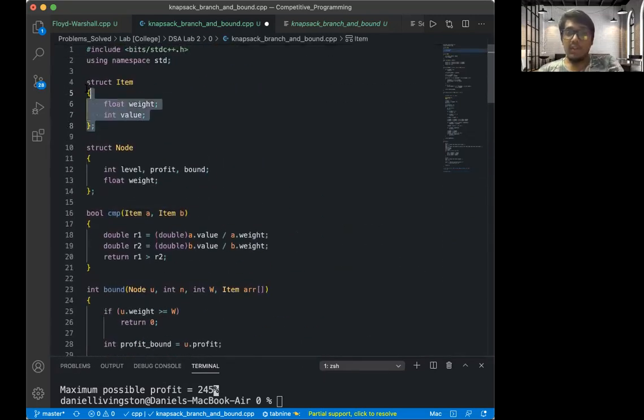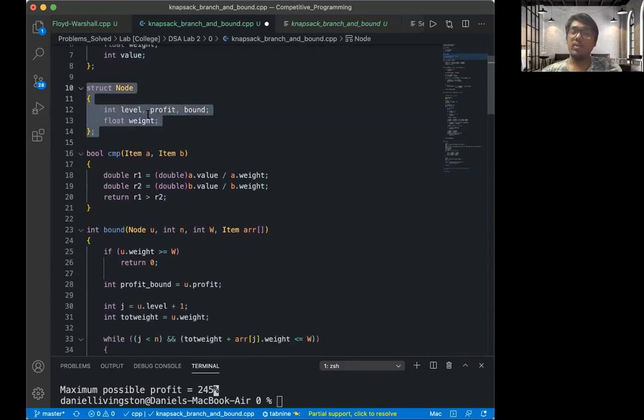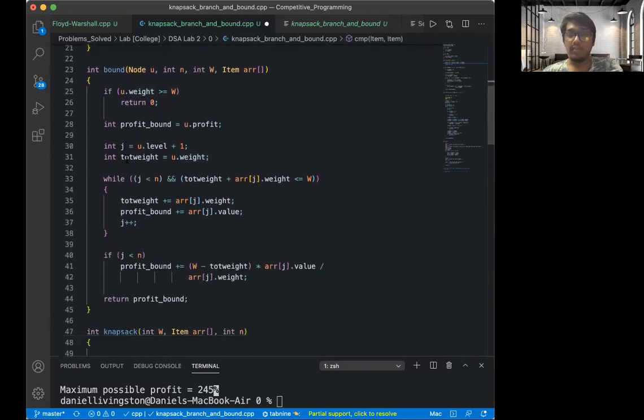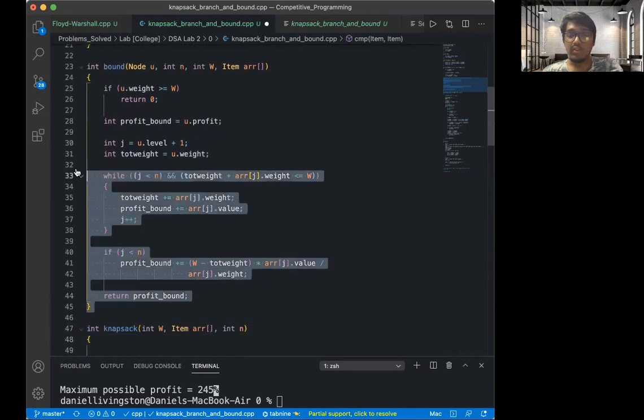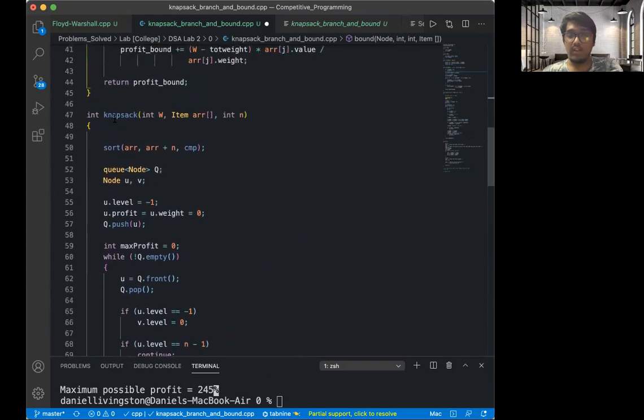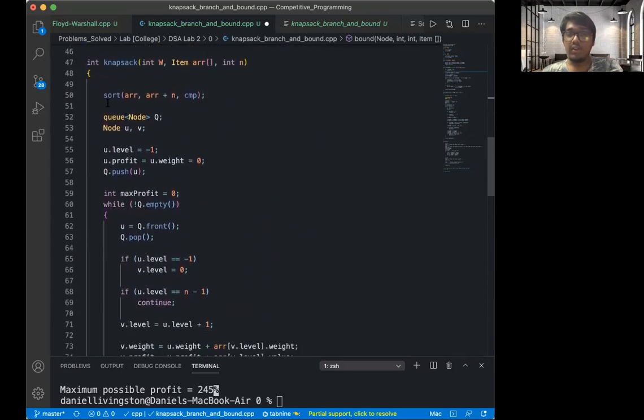Here I have my own custom container called item with value and weight. Then I have the node for each node in the tree. And here I have my own comparator for sorting. I have the bound function here to get the upper bound. Here I have the knapsack function. First I sort all the items based on their price per weight ratio. Then I initialize a queue.